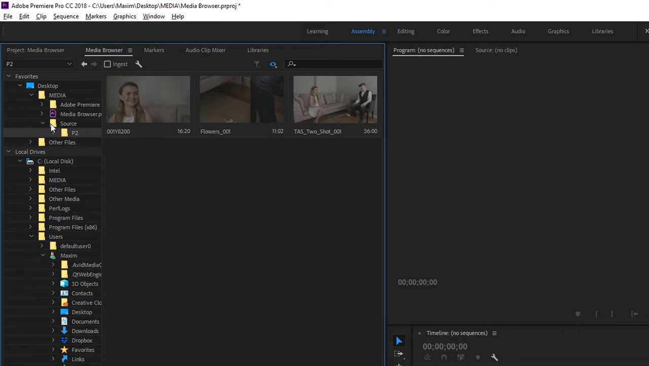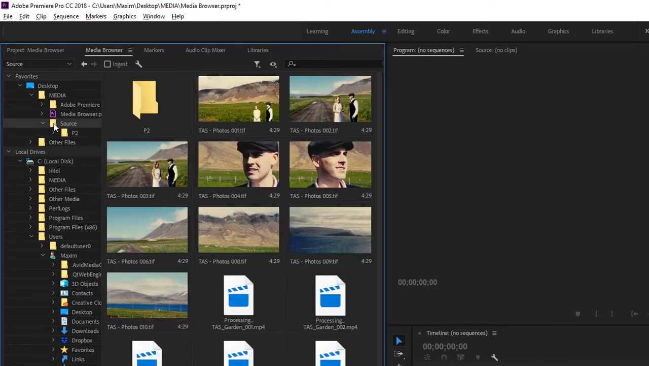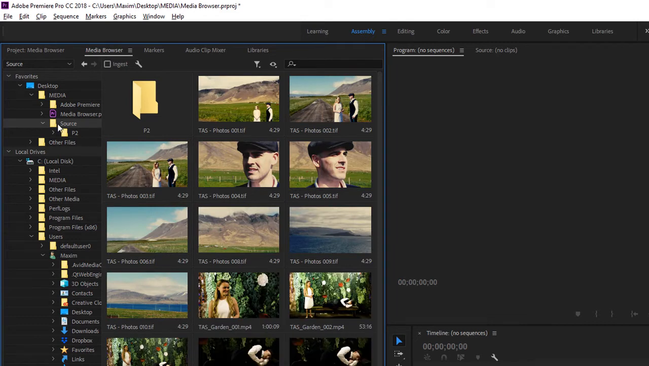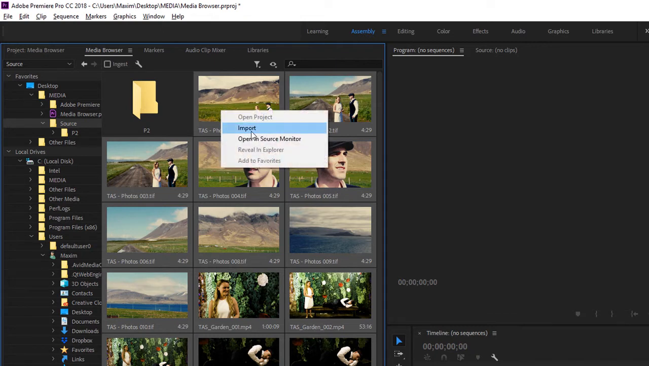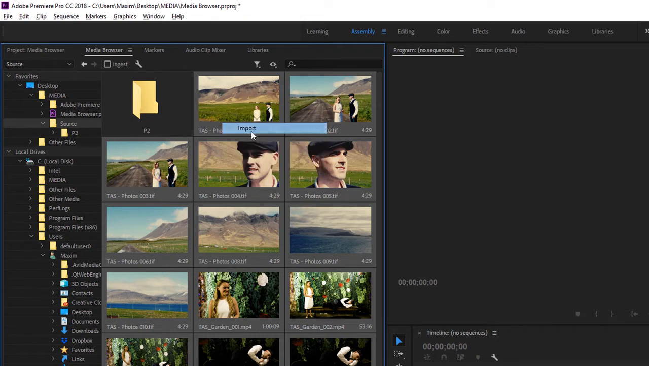Again, I'm going to navigate up one level here by clicking on the source folder on the left, and I'm going to click into the right side of the media browser panel. I'm going to press Ctrl A, that'd be Command A on macOS to select all. Then, still holding the Control key in Windows, or the Command key on macOS, I'm going to click on this P2 folder because we don't need it, we've already got it imported. And now I'm going to right-click and choose Import to bring in both the TIFF files and the MP4 files.